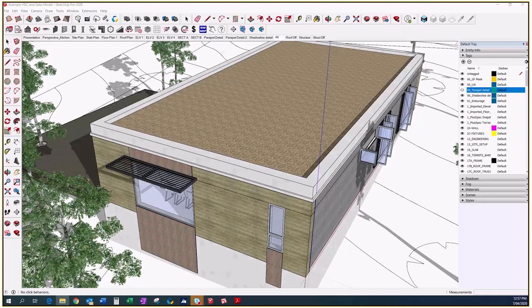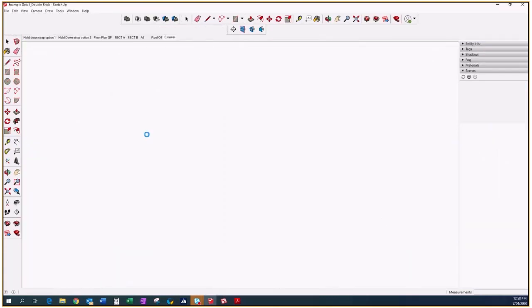So I will open one more whilst you guys ask your questions now, just to showcase, for example, brick and how you would create your details with this double brick. I'll just quickly check the questions off to the side.